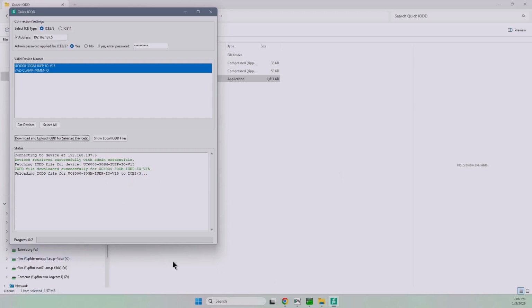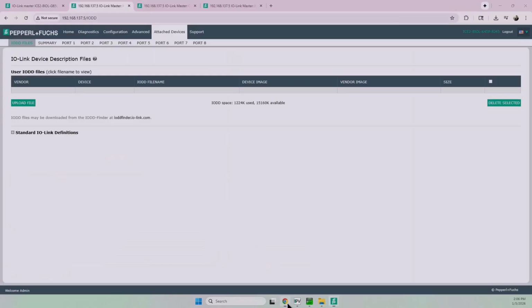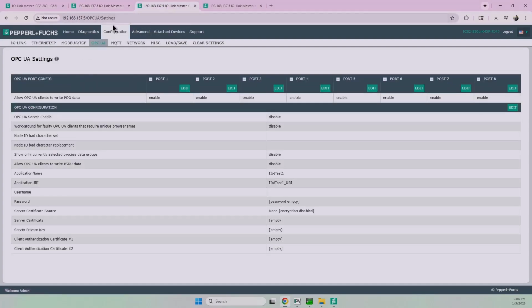So by that time that's happening, we are going to go back, and this time I want to go to the configuration tab. Under the configuration tab, we are going to select OPC UA because that's what we are working on today. By selecting OPC UA, we are going to see a configuration window, something like this, displayed on the screen.